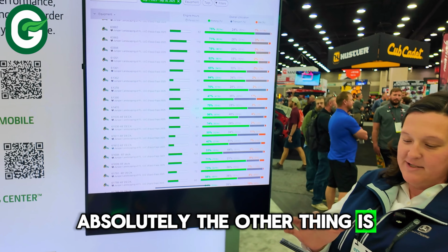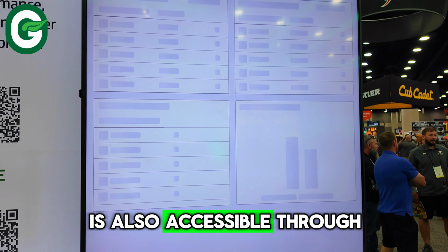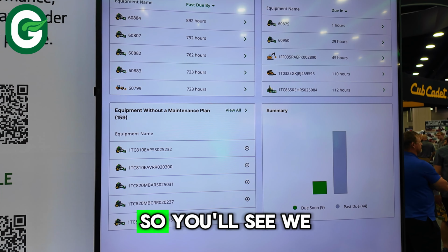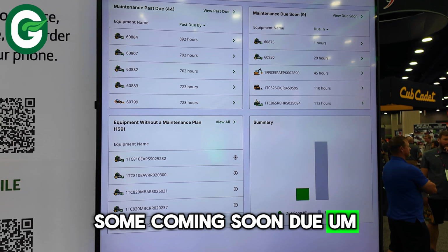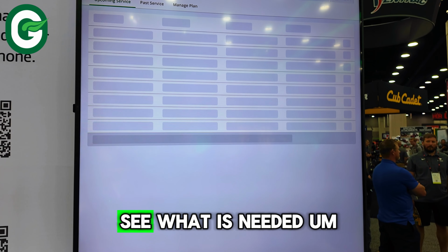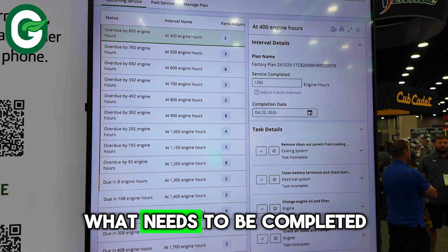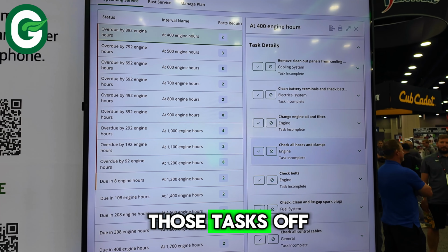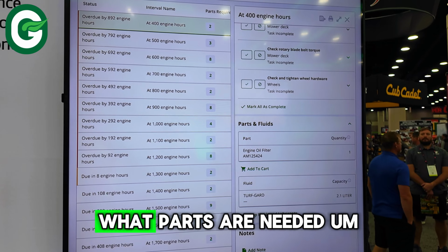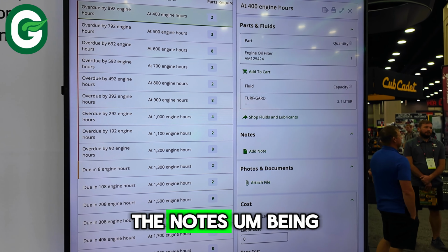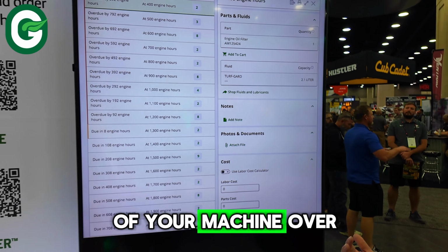Absolutely. The other thing is the maintenance we just talked about on Equipment Mobile is also accessible through Operations Center. You'll see we have some past due, some coming due soon, but that same information lets you see what is needed, what needs to be completed, and mark those tasks off just like you can in Equipment Mobile. You can see what parts are needed, the notes, and add in costs, all to track maintenance of your machine over its lifetime.